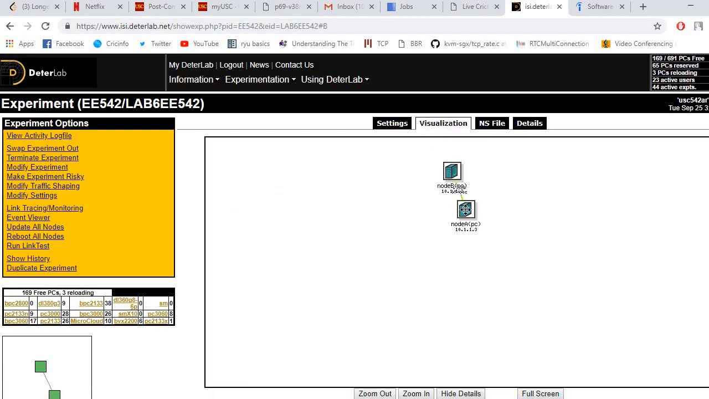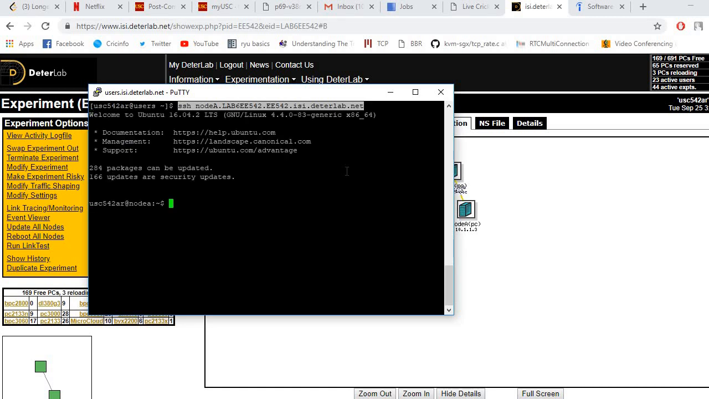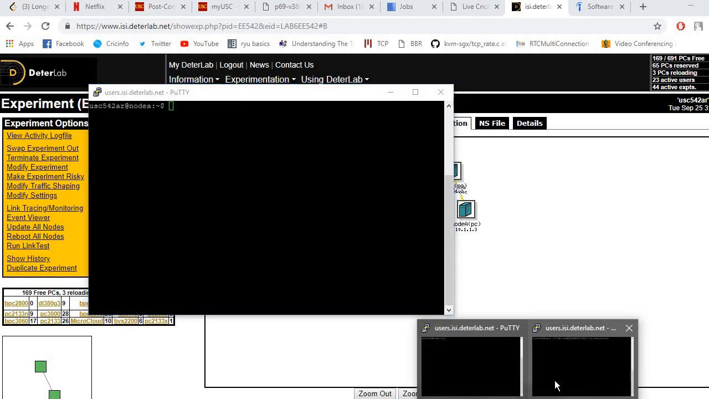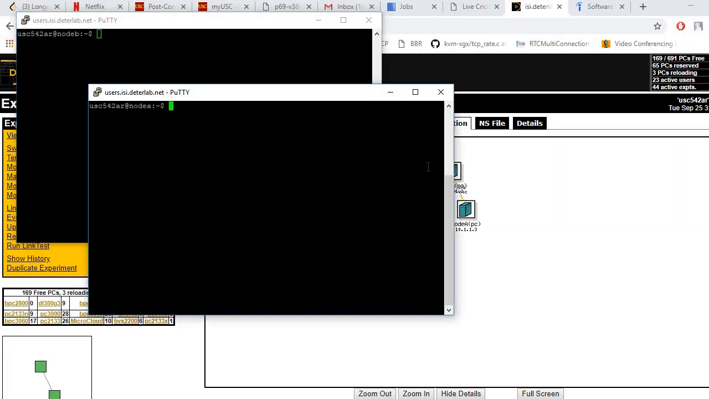This is the visualization. So let me log into the nodes. I've already logged into Ditter. So let me log into the node. This is node A and this is node B. Okay, so I want to show how TCP behaves when there is a large throughput, large loss and a large delay between the nodes.